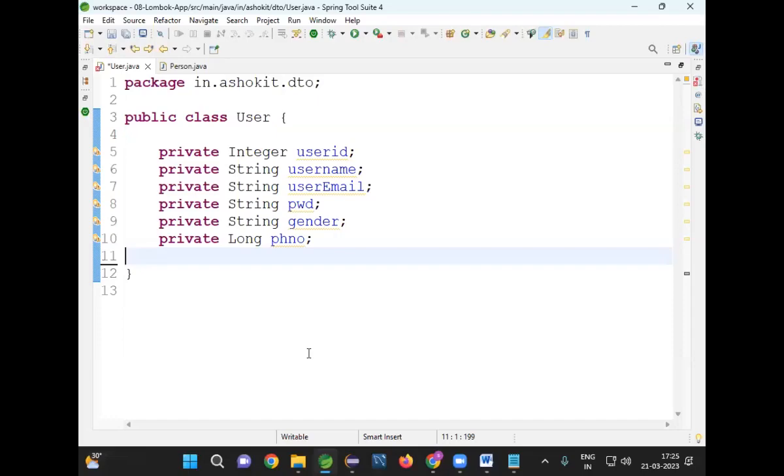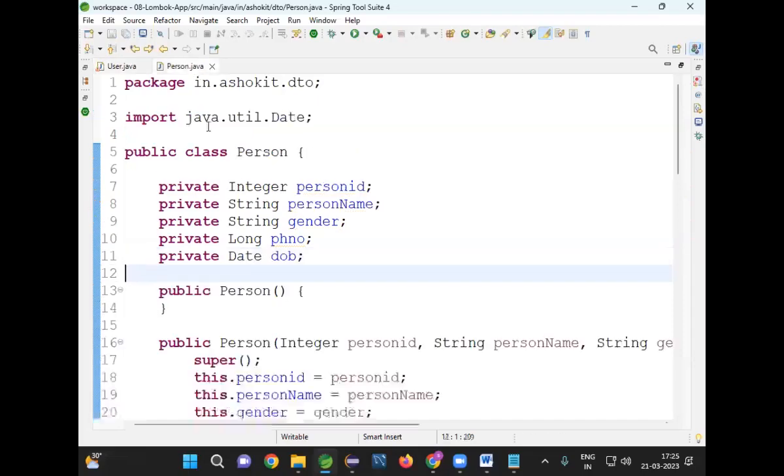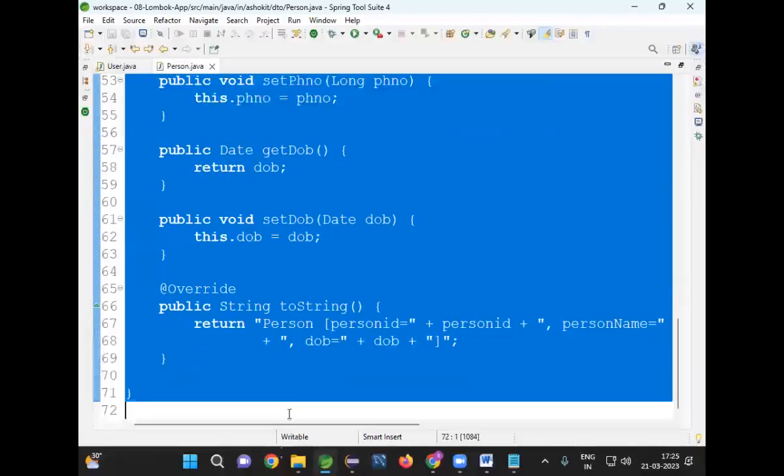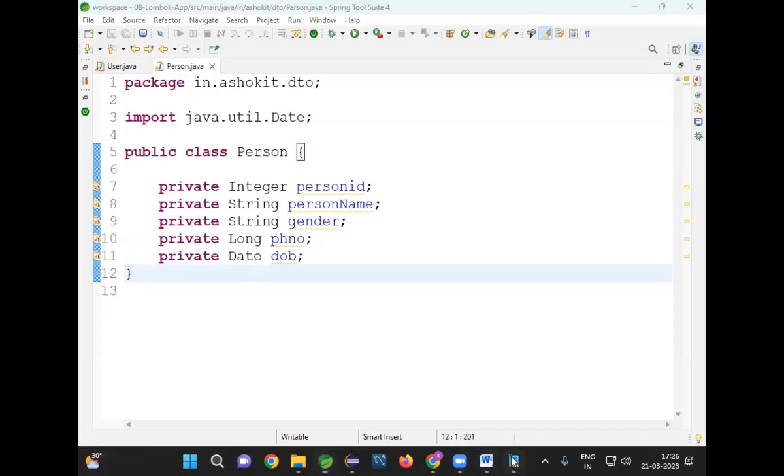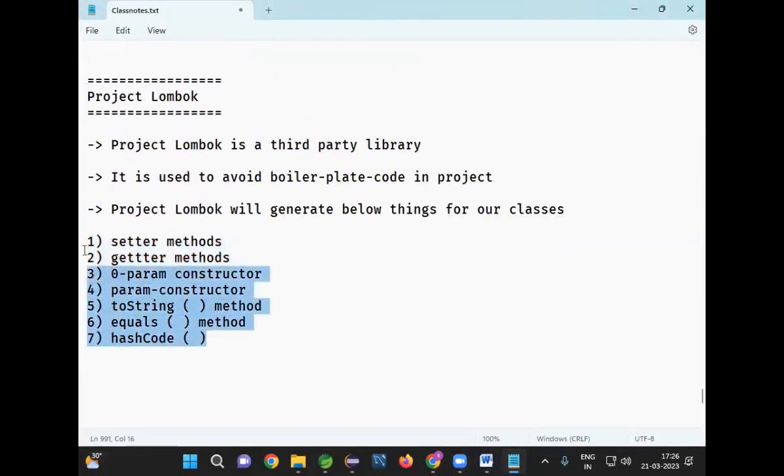So with this, can I avoid boilerplate code in the project? Can I avoid writing the same code again and again? Setter methods, getter methods, ToString method, hash code method, equals method, zero param constructor, parameterized constructor. Instead of writing all these things, we can go for project Lombok. So as project Lombok is generating this code for all the classes, we are saying Lombok is used to avoid boilerplate code in the project.